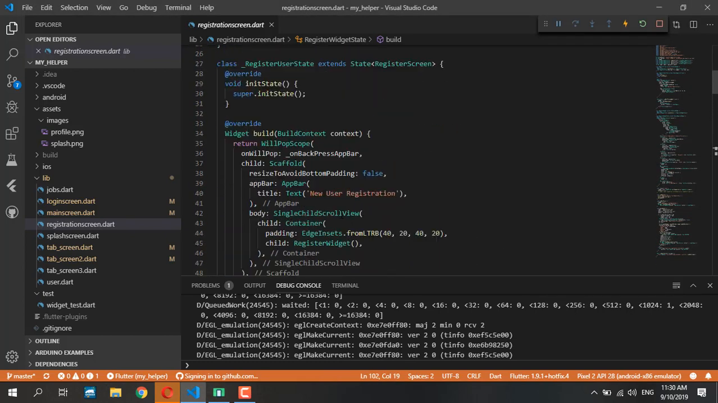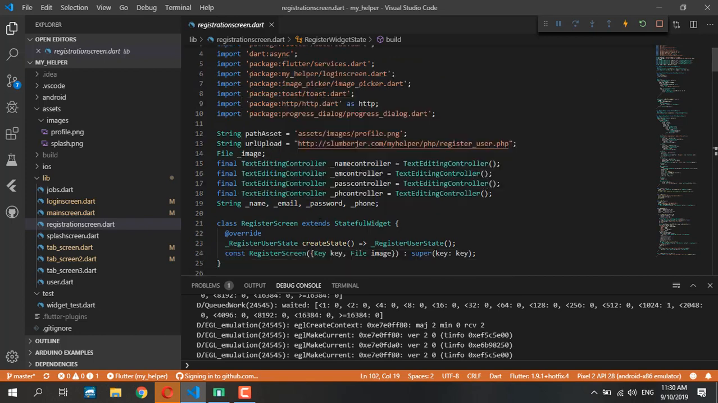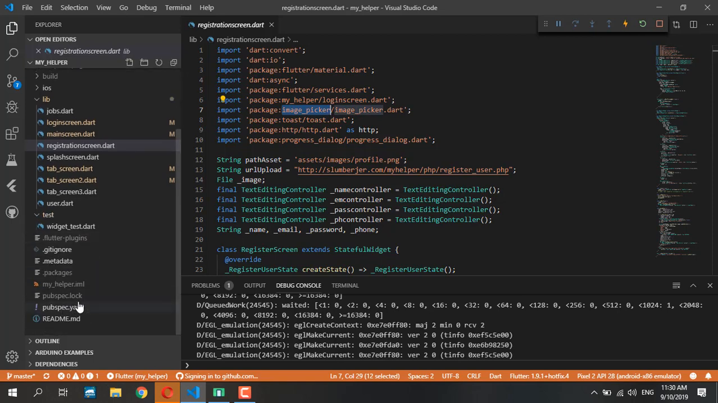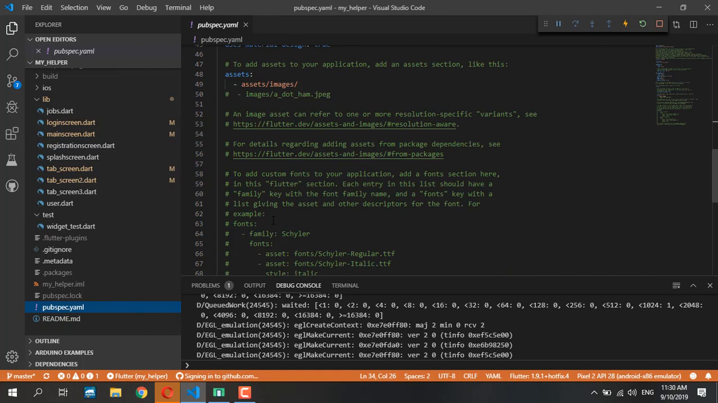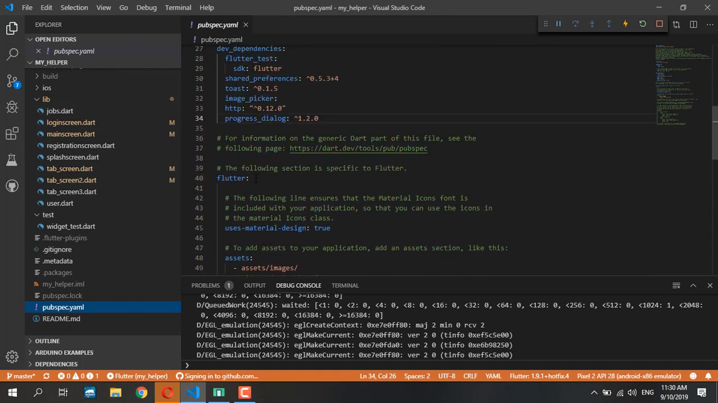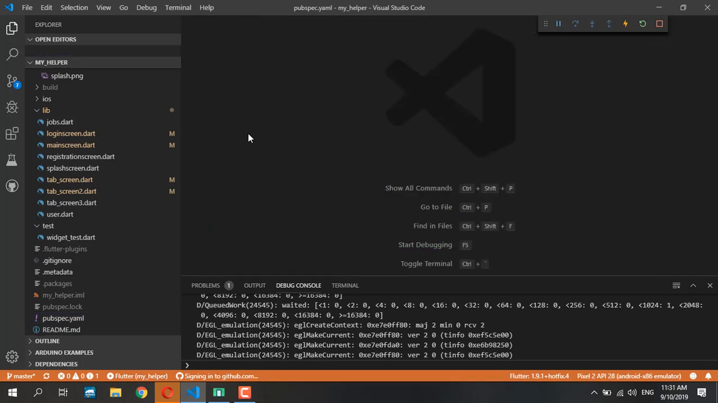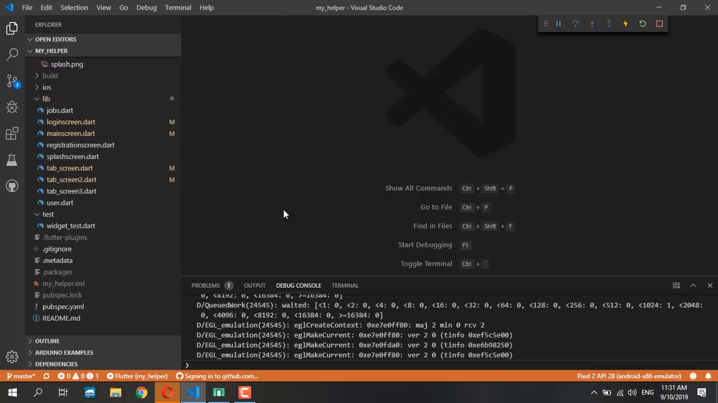Alright, for the camera to work, we use image picker. To use image picker, you need to import it in pubspec, image picker, this, and then update your pubspec YAML to download image picker. Go back to the registration screen.